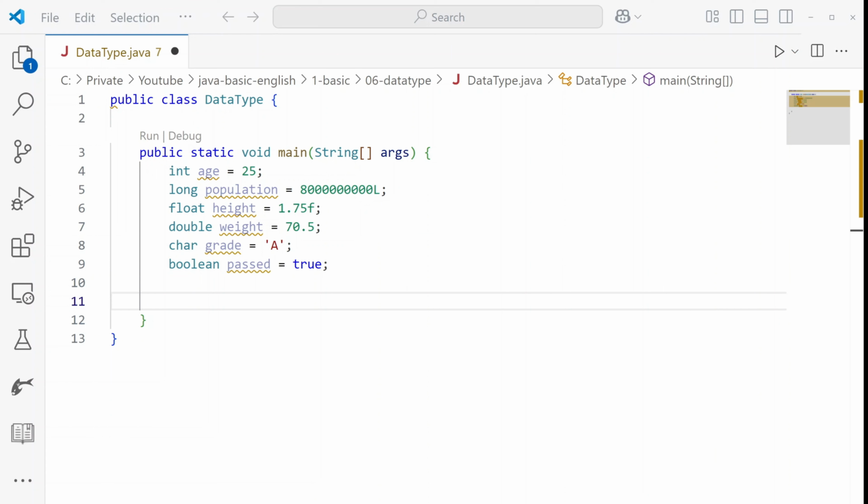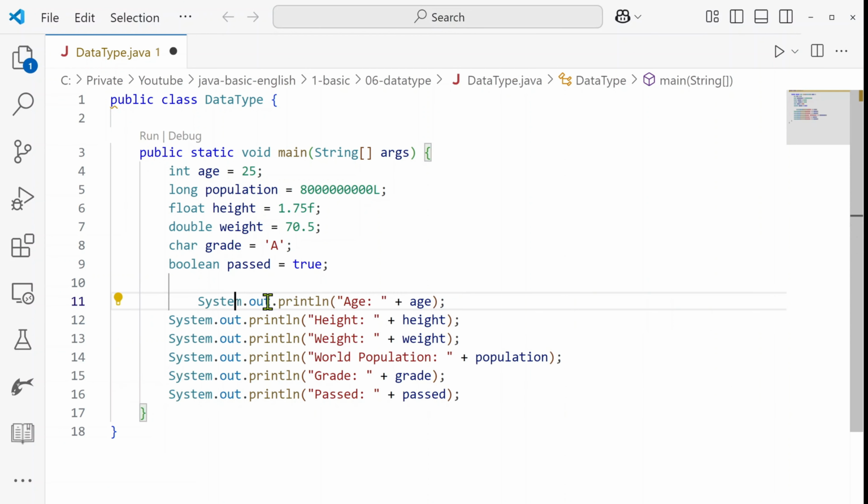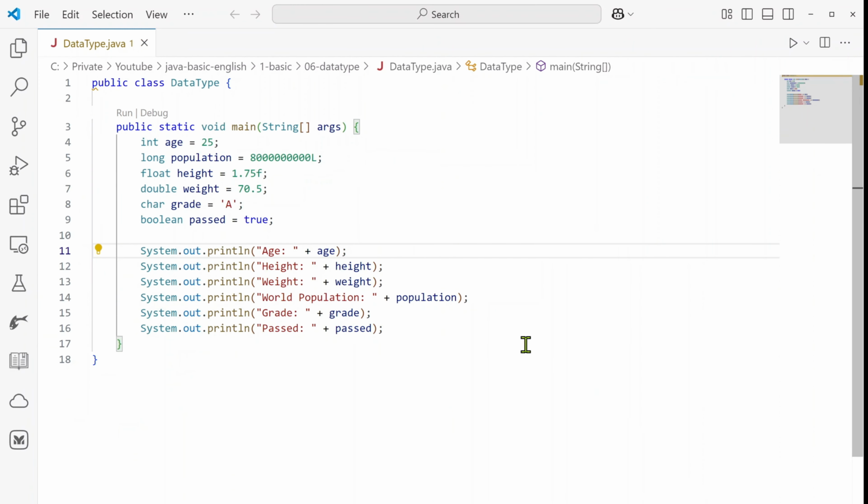After declaring the variables, we print all their values using System.out.println. This is how we check if our program works correctly. Run the program by clicking the Run button. You'll see the output printed in the terminal window at the bottom of your screen.